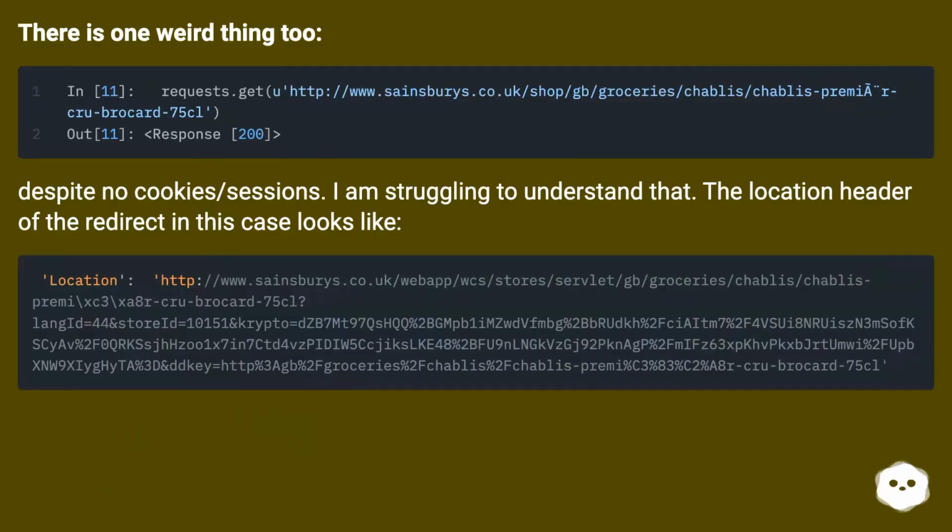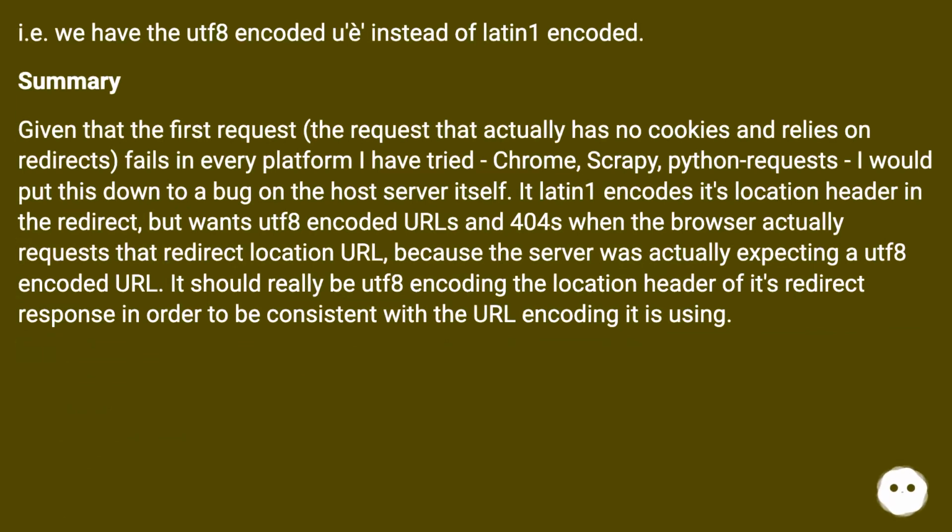There is one weird thing too. Despite no cookie sessions, I am struggling to understand that. The location header of the redirect in this case looks like the following, i.e. we have the UTF-8 encoded character instead of Latin 1 encoded.